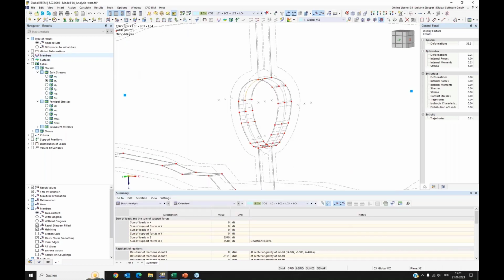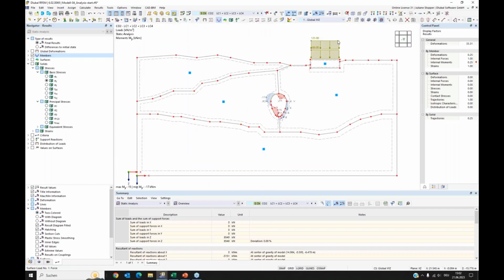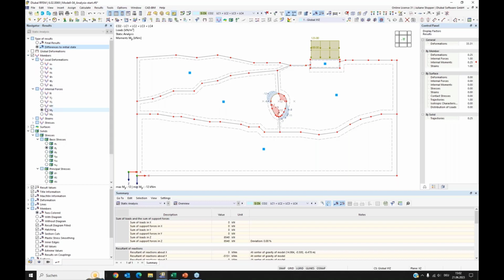That's why I can now use member results, and I can see what reaches my tunnel due to this load combination. Again, I could also select the differences to the initial state. So this is, for example, the moment that came only from the construction of this new building, and I can also look at the final results. So in total, I have this moment. Now I can also check other internal forces. I can check displacements and so on.